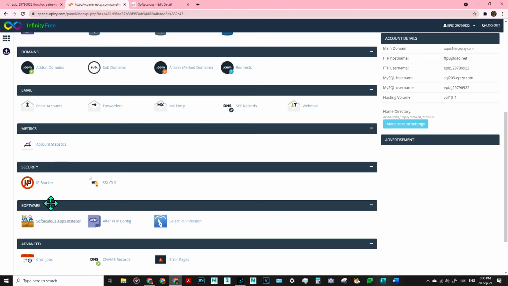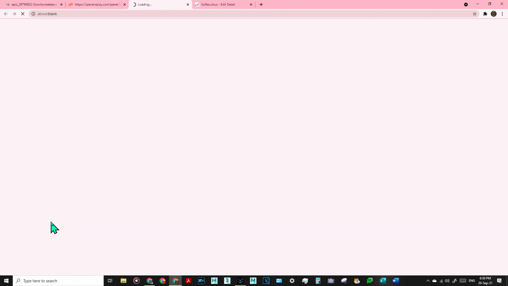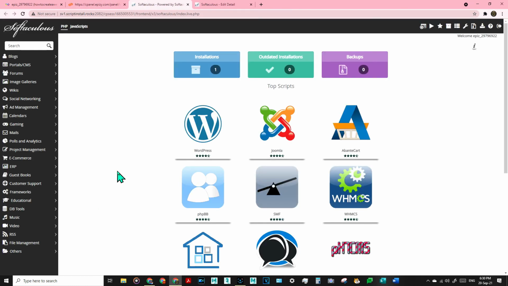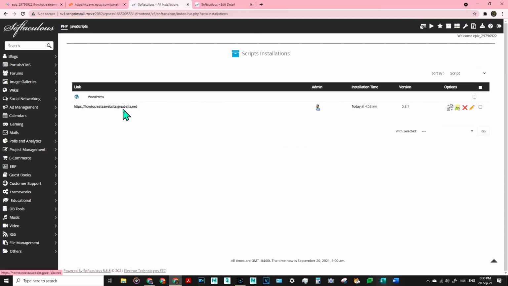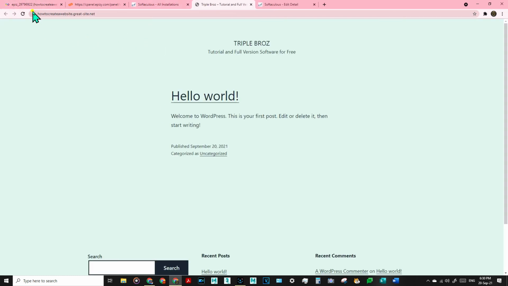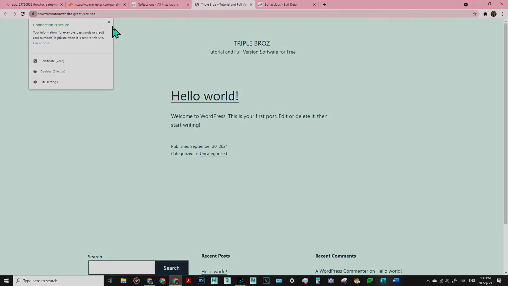And then open the Softaculous apps installer again. Click this installations and click the website. Now it is saved. It will come as connection is secure.